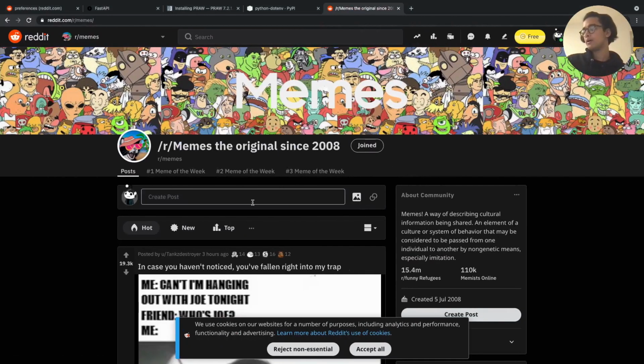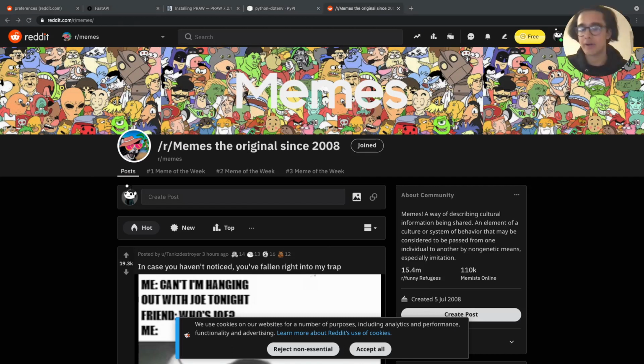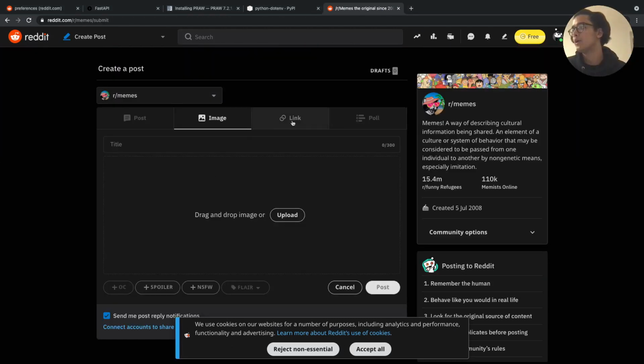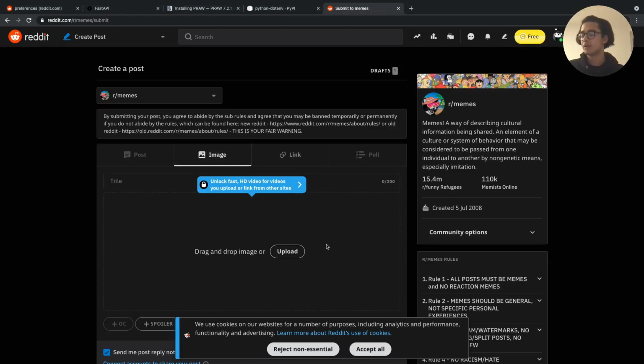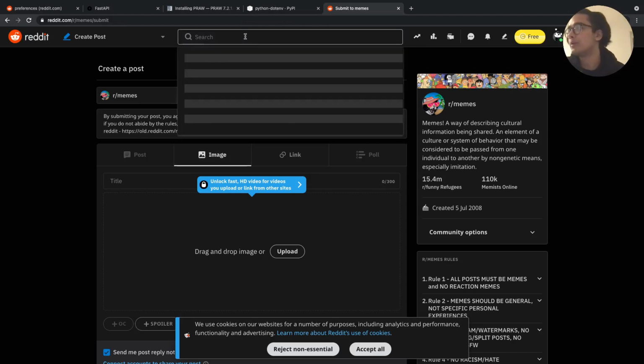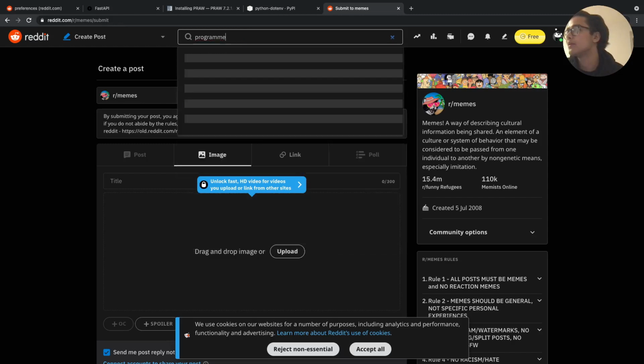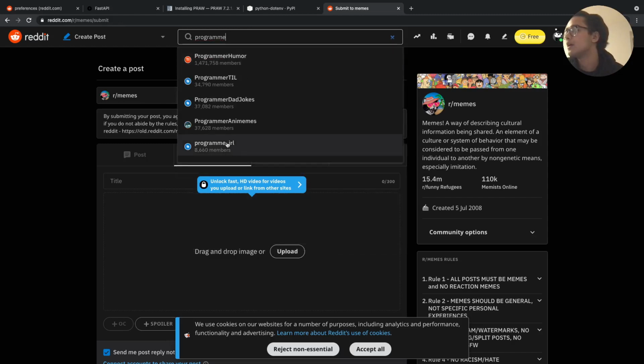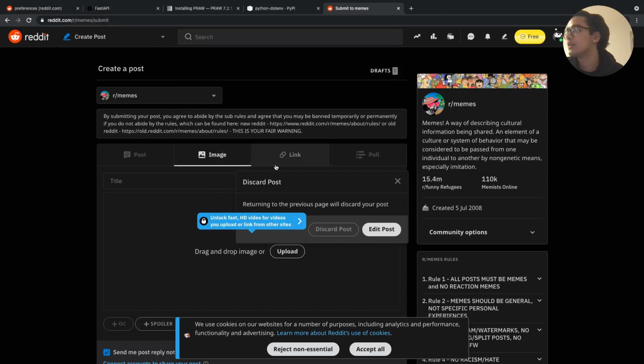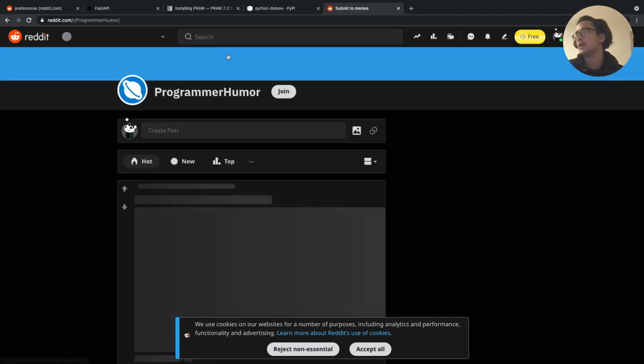One thing to mention is that within this subreddit, it only allows us to post images, which makes it easy. That means we know every single post will be an image. But on some subreddits, they don't have this kind of restriction. So if I were to go to one subreddit, let's say programmer memes, I guess programmer humor. Let's try this one. Yep, so programmer humor.